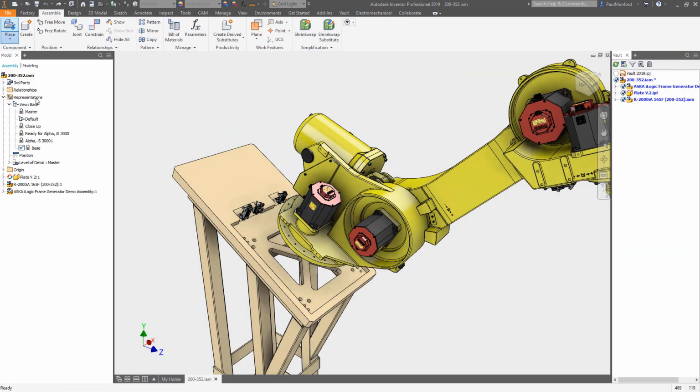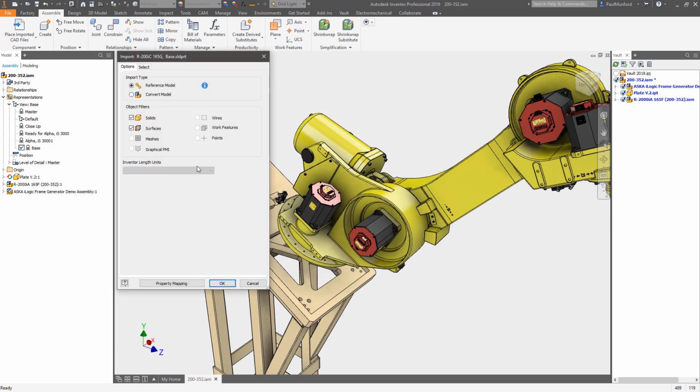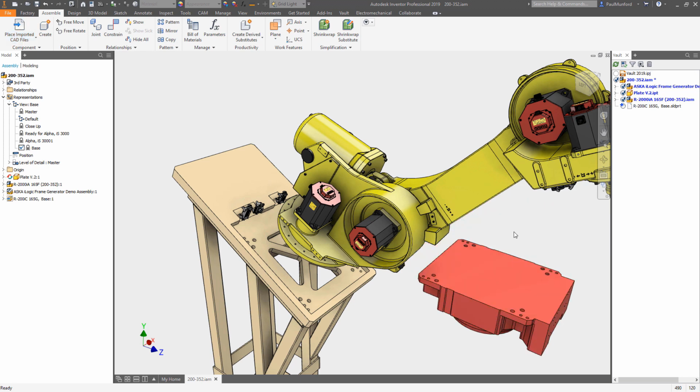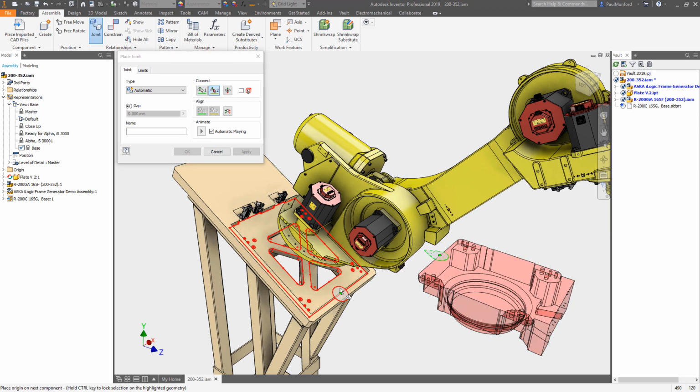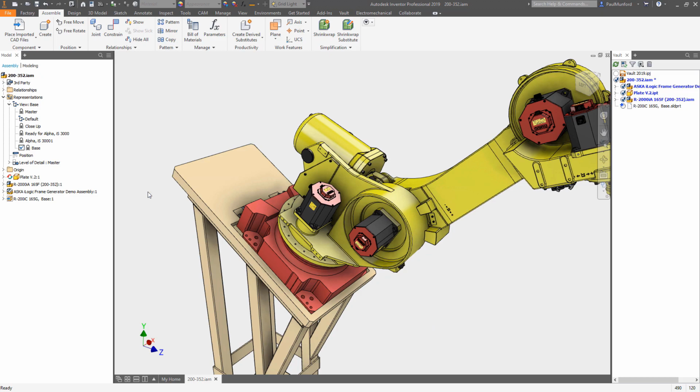Another way to get the data from stakeholders is in the native file format, such as ProE or SolidWorks using AnyCAD. When working with these file types, you have two options. You can bring them in as a reference model, or you can convert the model. Reference models maintain a link to the original file, which enables you to update Inventor as the original model updates.